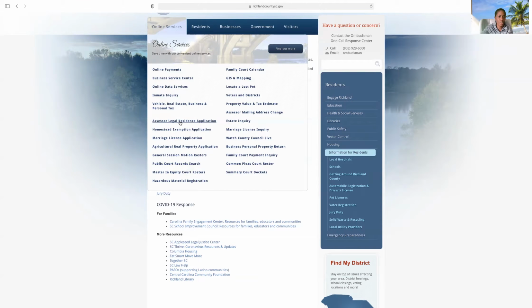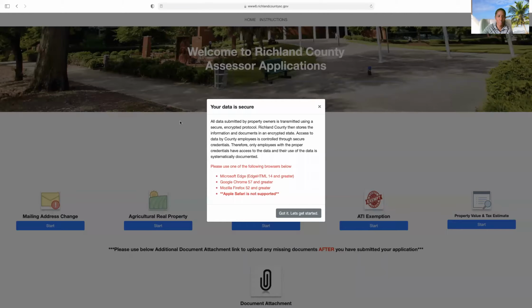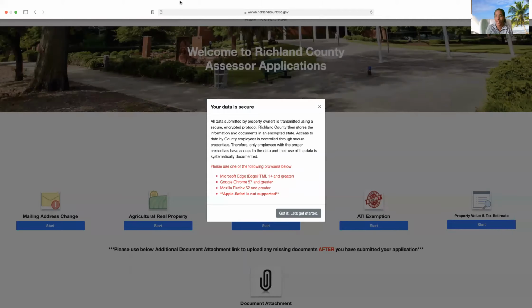All right, so once you click on the Assessor Legal Residence Application link, it is going to bring you to a secure website. Okay, it is also going to share with you that there are only certain types of internet browser platforms that you can use in order to do this application. Microsoft Edge, Google Chrome, Mozilla Firefox, and then Safari is not supported. And I think I am actually on Safari. Of course I am.